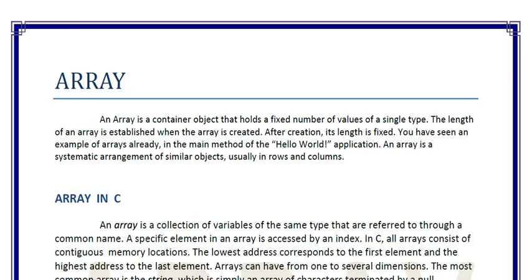Hello everyone. Today we will start our lesson on data structure. First of all, we need to know about array.